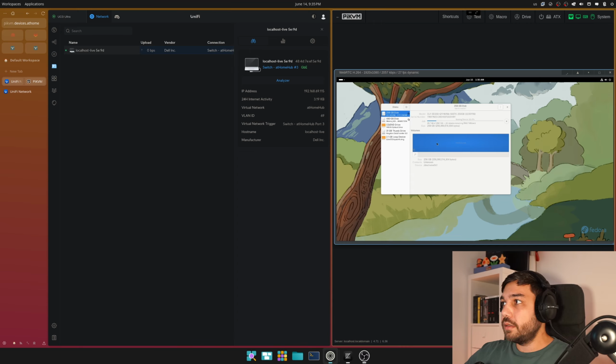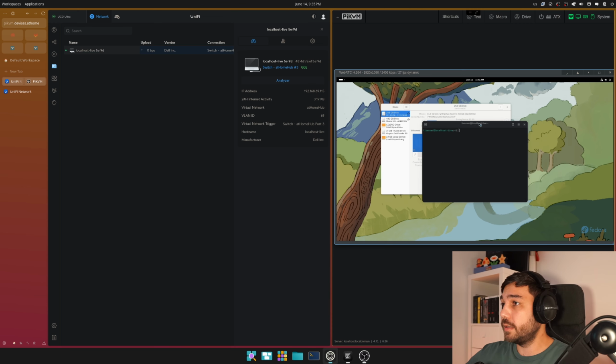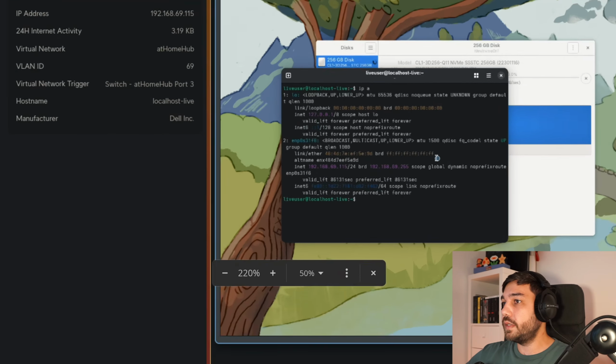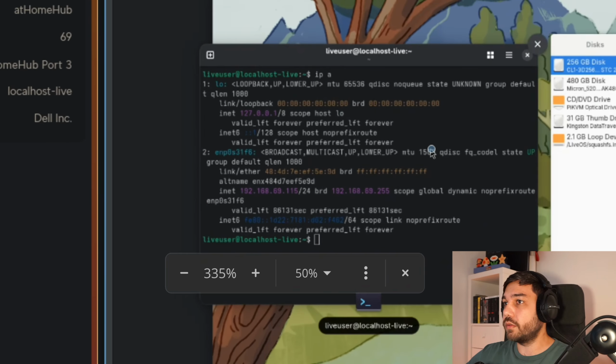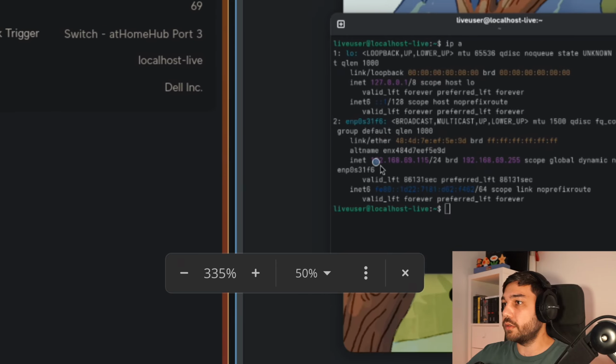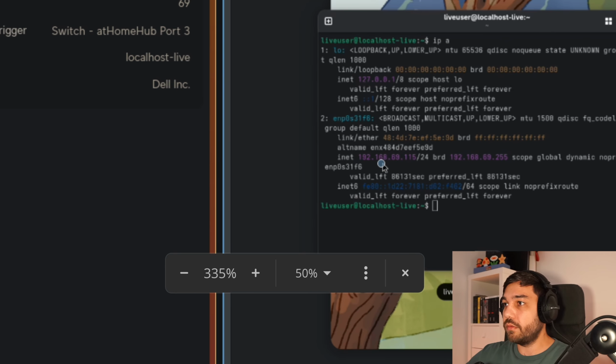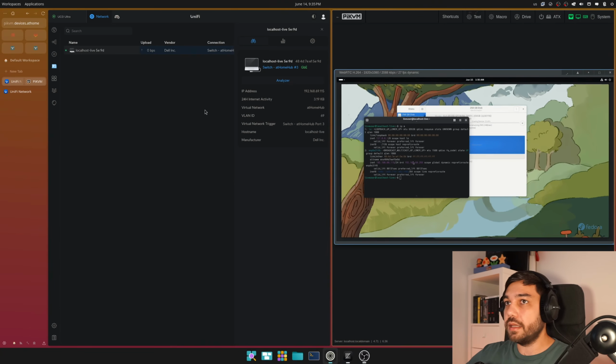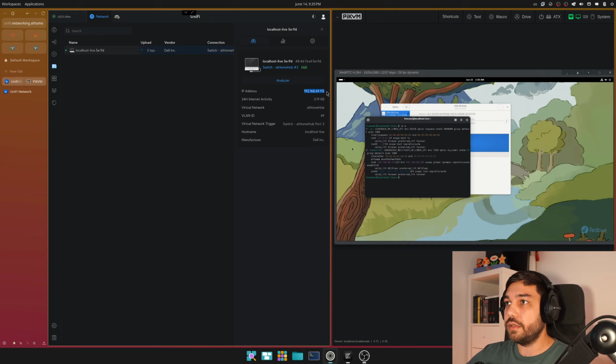If we run a quick ip a command, I guess that's taking up a bit of resources. Can you open up settings? Can go in now. So if we run a quick ip a command, we'll see that this gives us the current settings. So it did get the IP of 192.168.69.115. And this matches with what we see in Unifi over here.